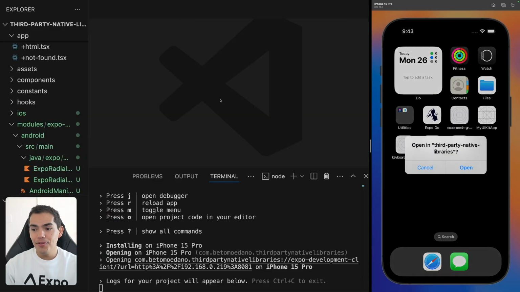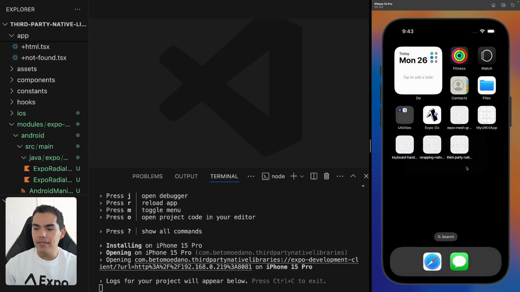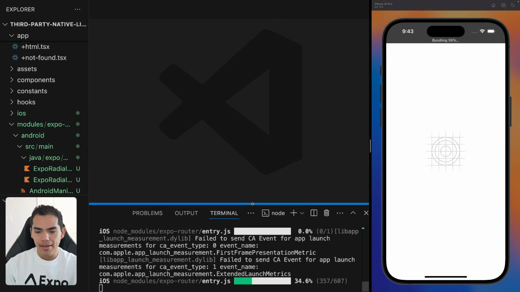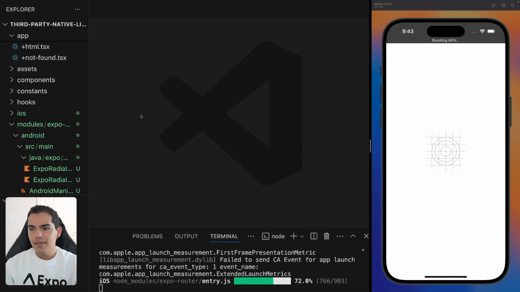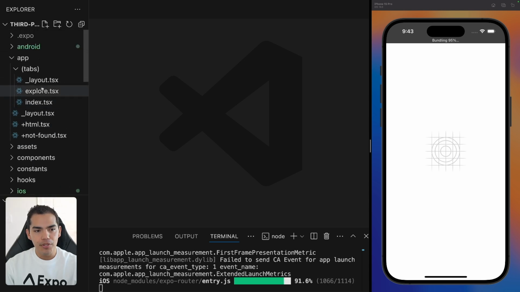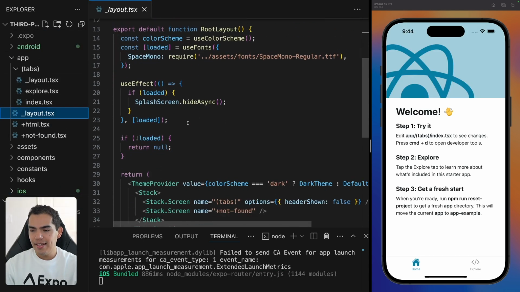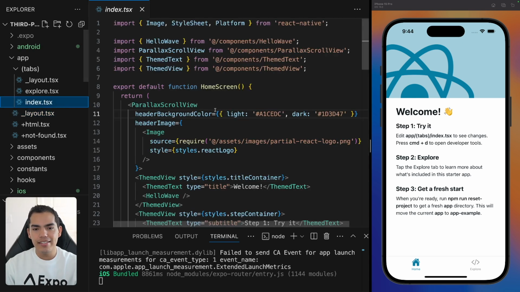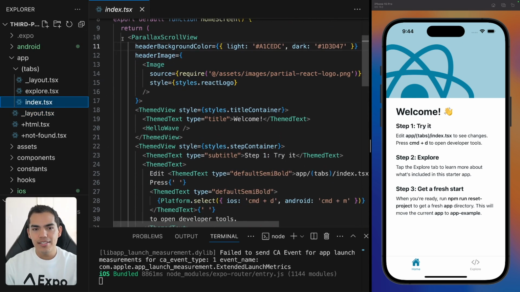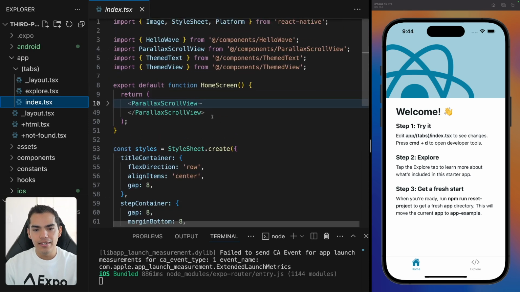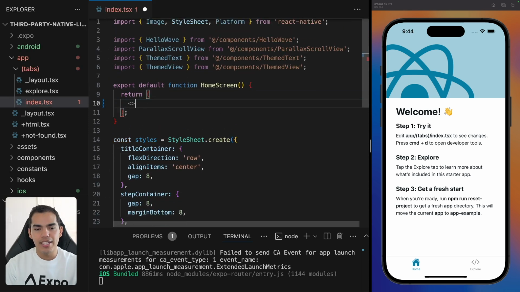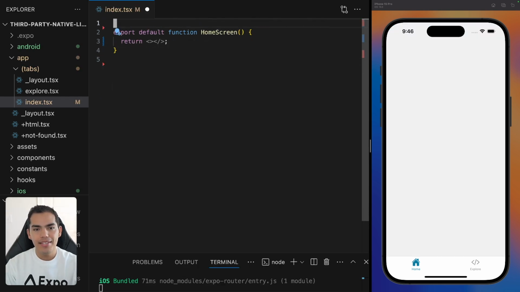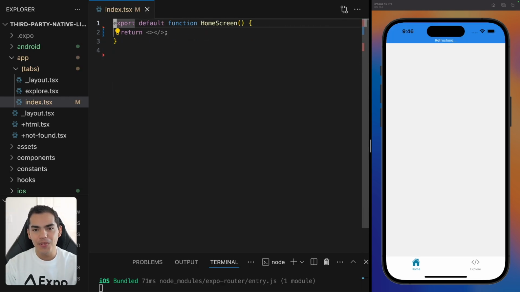All right, and the build is completed and it's asking me to open this library. So I'll go ahead and press open. This will start running my Hello World application. So let's go to the entry point, which is going to be this layout. It's rendering the tabs template, which is fine. I'll just go to the index.tsx and change this parallax view. Let's delete this and I'll just create an empty fragment. I'll go ahead and delete the styles as well. And I don't think we're gonna need this. So let's go ahead and delete everything to keep this clean.